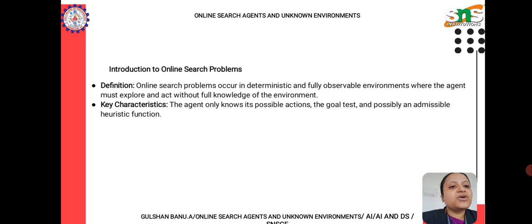Now this online search problem occurs in a deterministic and fully observable environment, wherever the agent must explore and act with full knowledge of the environment. The key characteristic of this online search problem is that the agent will only know its problem actions, the goal test, and possibly an admissible heuristic function.